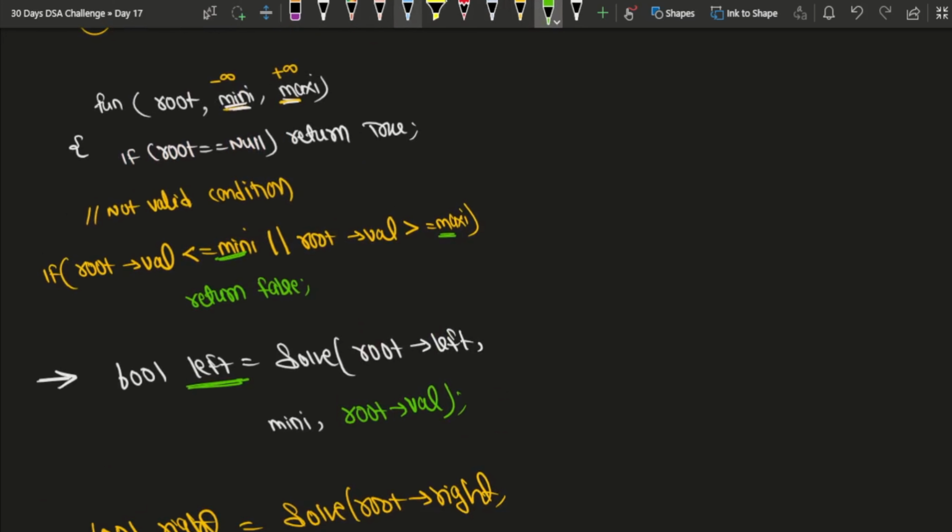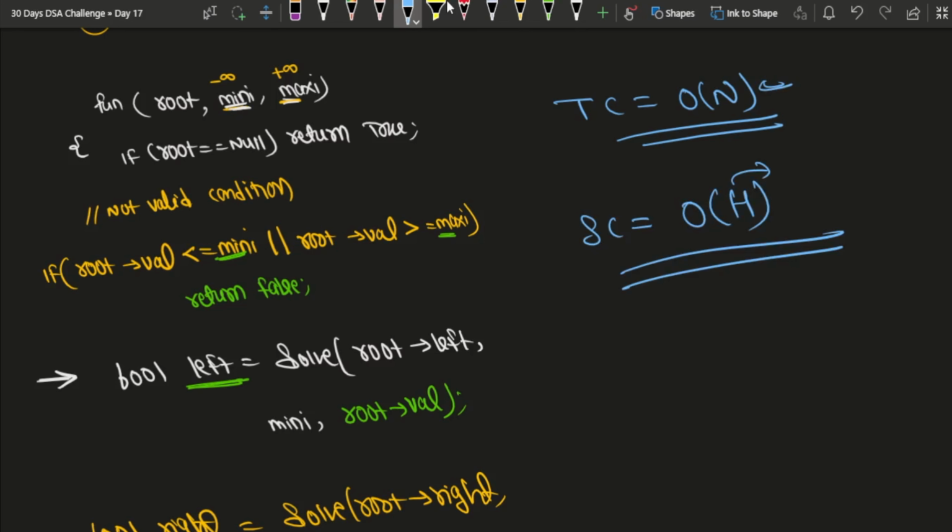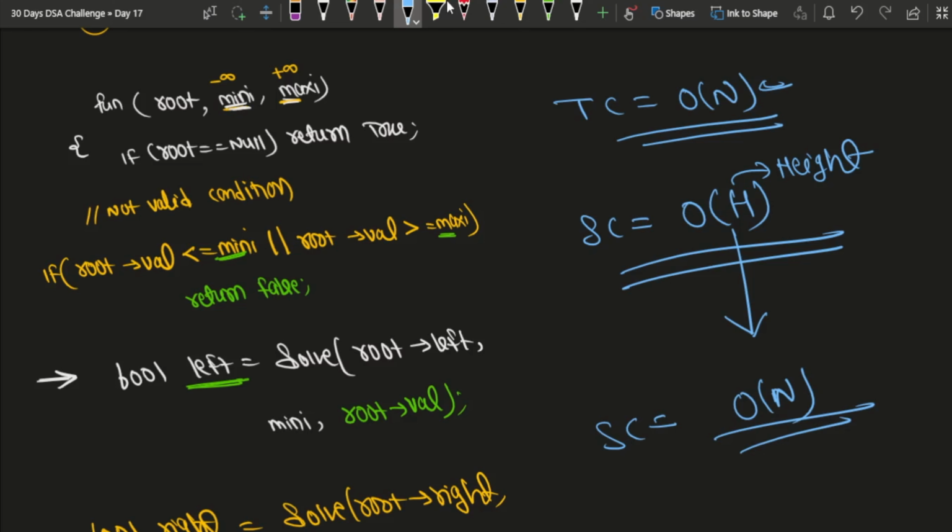The code is pretty easy. If we talk about the time complexity, if you observe clearly, we are traversing each and every node only once. Therefore the time complexity will be O of n. The space complexity will be O of h, where h is the height of our binary search tree or binary tree. In the worst case, the height of the tree can be equal to the number of nodes, so the space complexity in the worst scenario will be O of n.